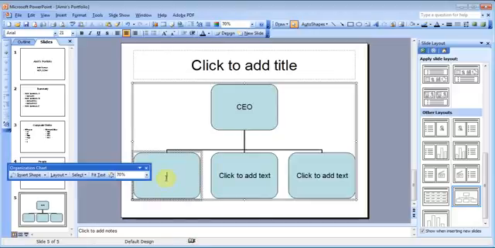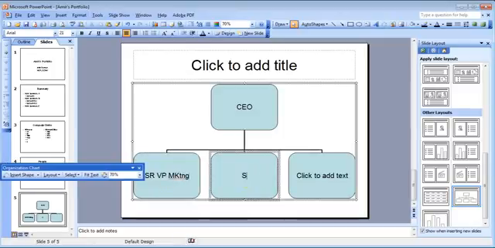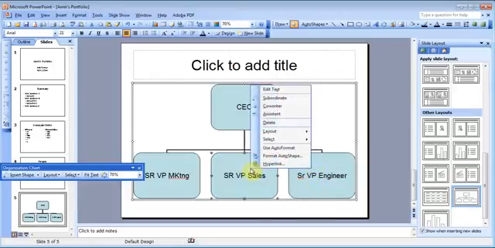This will be Senior VP Marketing, VP Sales, Senior VP Engineering. And if I wanted to add some more people underneath them, I can right click on it and I can add stuff. So I can add an assistant.